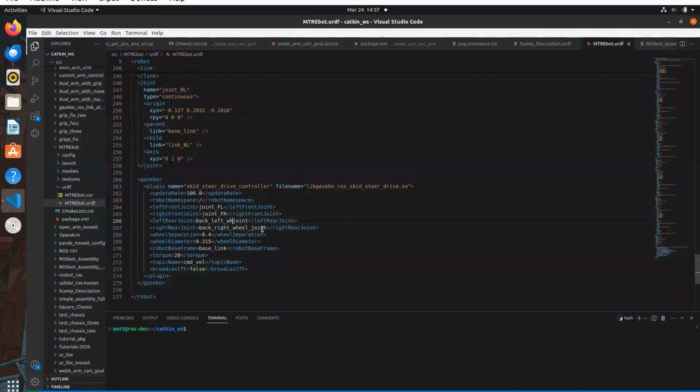Also, in case you guys weren't aware, I'm just using VS Code here. VS Code works really, really well, especially in these Ubuntu environments. Okay, so back left. They use rear instead of back, which probably makes more sense actually. Okay, there we go. Back left. So maybe we should use that convention next time we do this. Back right. Okay, that looks good. All right, awesome. And that should be everything that we need.